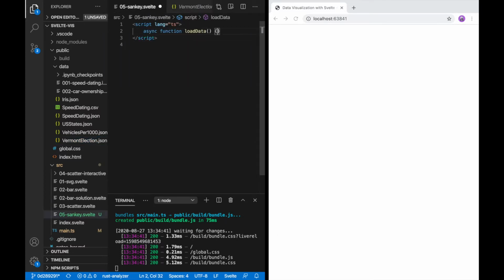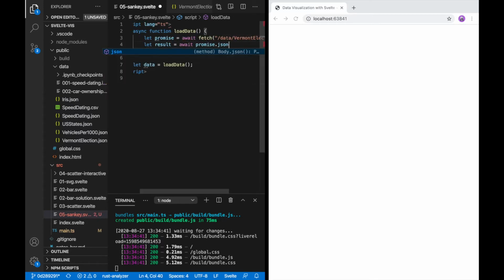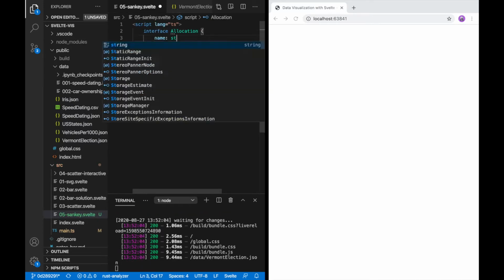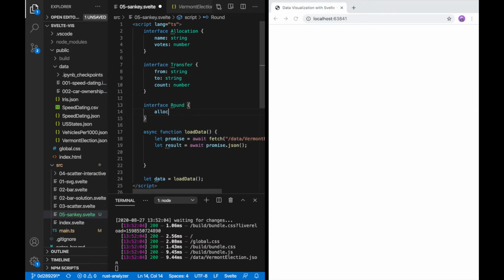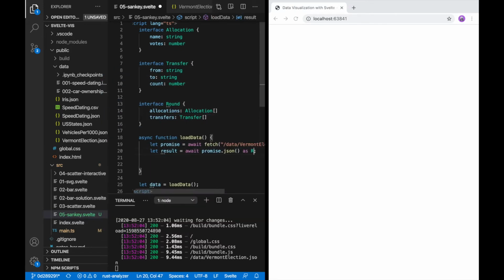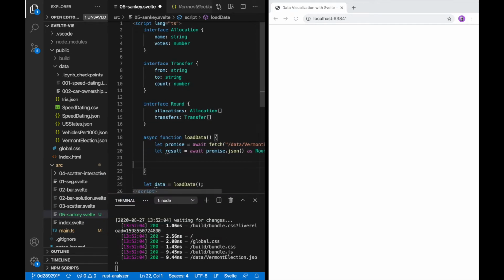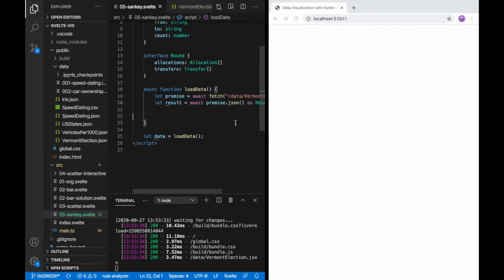As usual, I'm going to start by loading the data. I'm also going to define a TypeScript schema for my data. Now I can tell TypeScript that I expect VermontElection.json to contain an array of rounds.